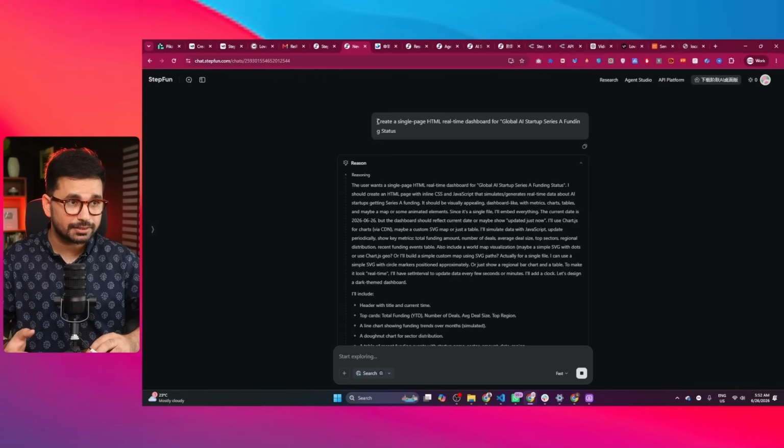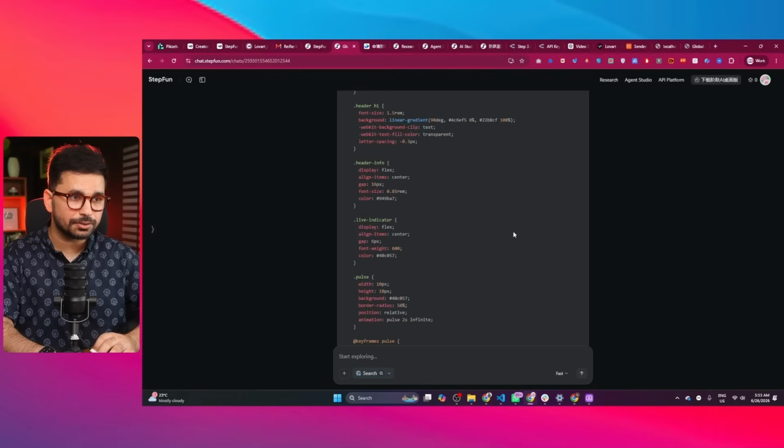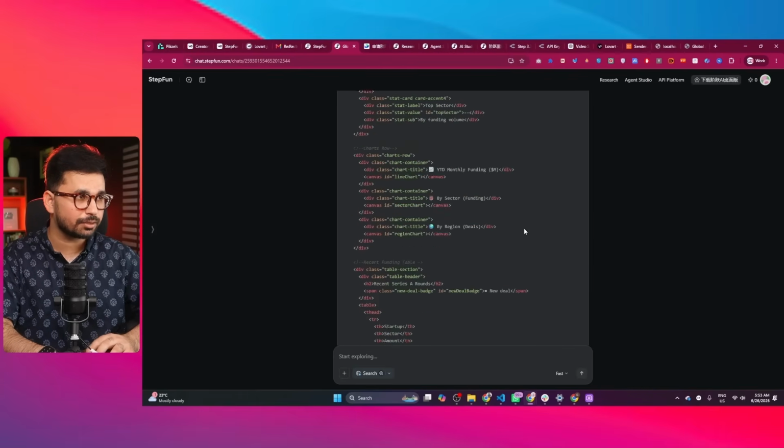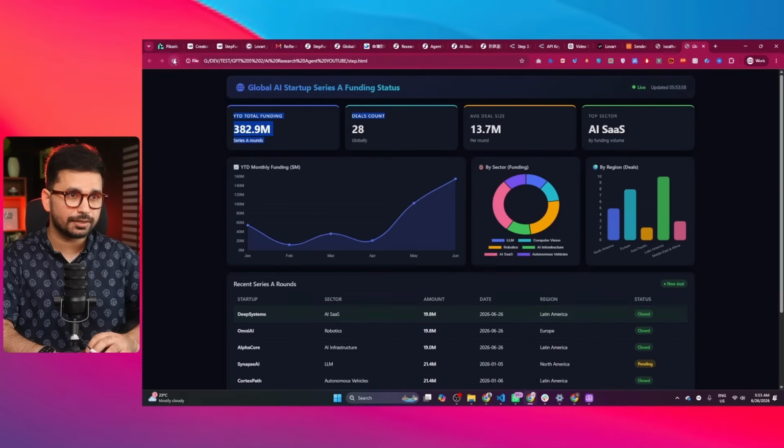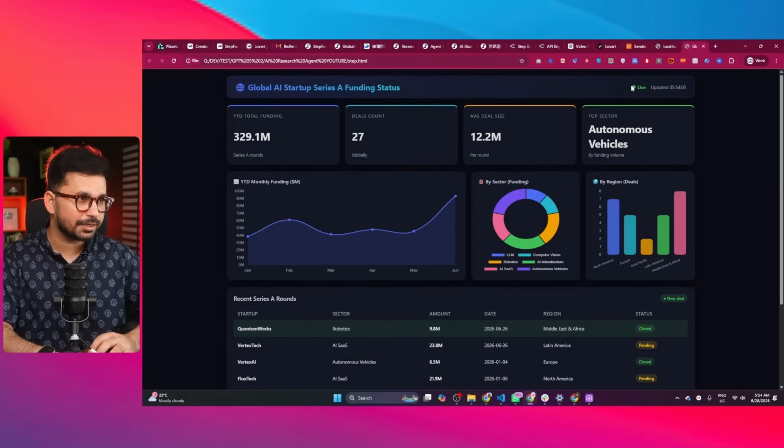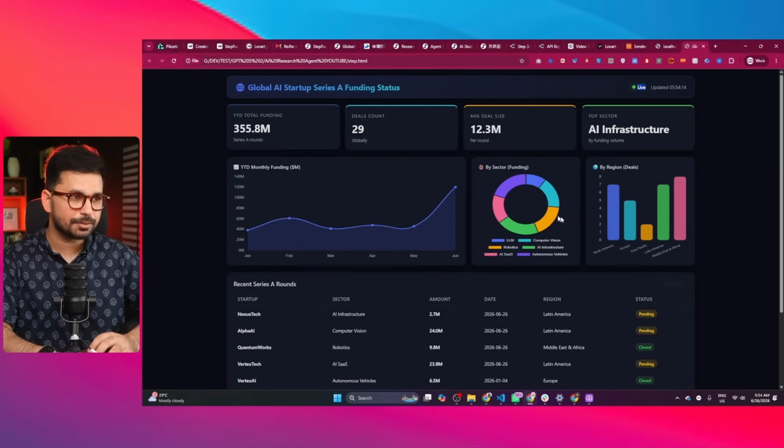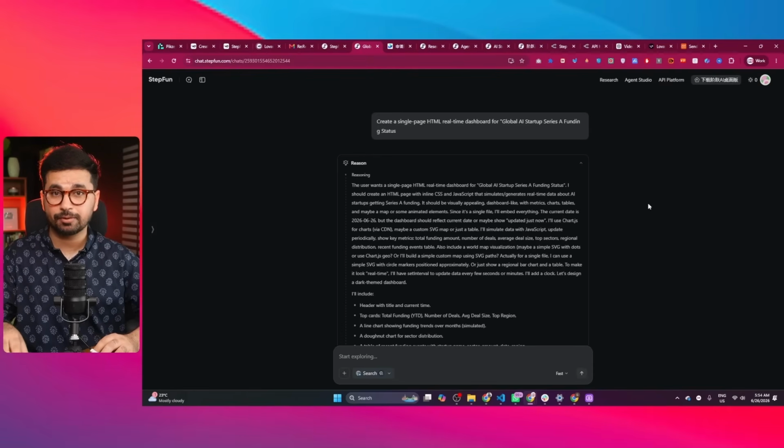So right now I gave it this task, which is: create a single page HTML real-world dashboard for global AI startup Series A funding. So it executed this task, it generated this HTML code, and when you run this code, you can find it in here, and also you can see it is updating data in real time, and then it presents these stats in here. If you look at the performance and efficiency signals, the time to the first useful result is what stands out.